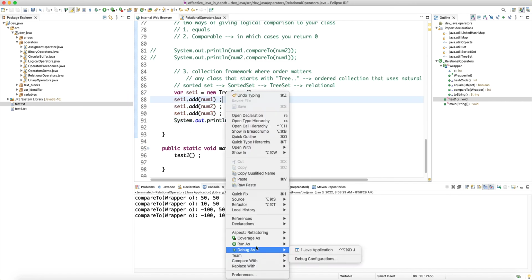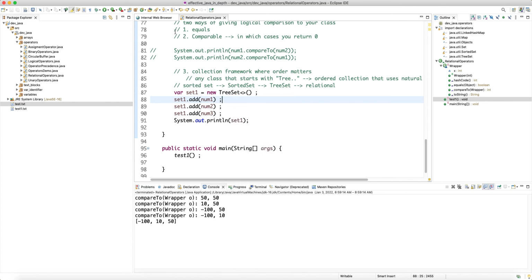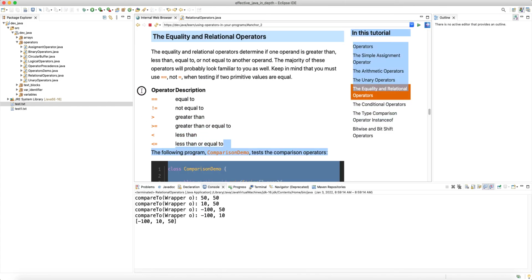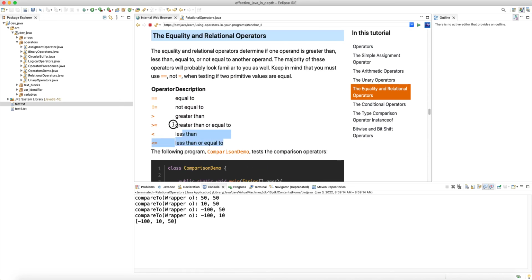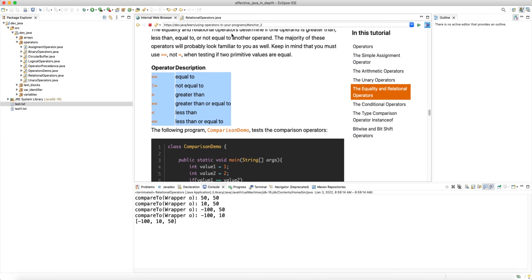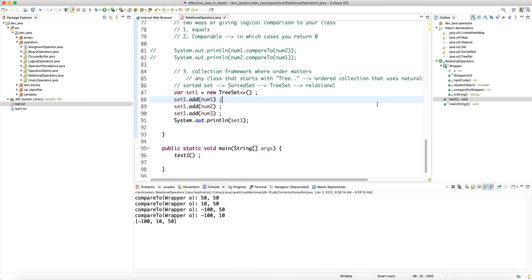And this is how the comparison works. These are relational operators that you use for primitive types, for example integers. But for classes, if you want to give natural ordering to your class, you have to use the compareTo method from the Comparable interface.